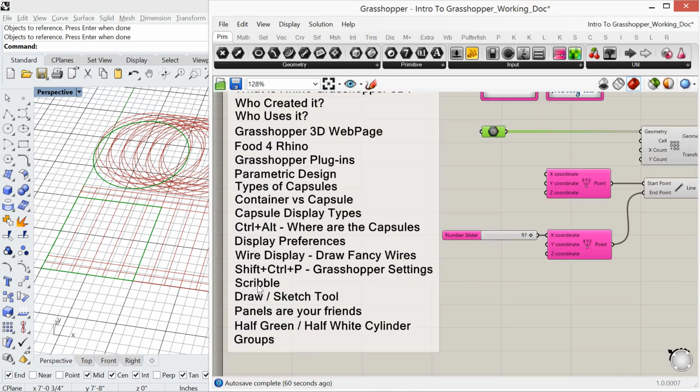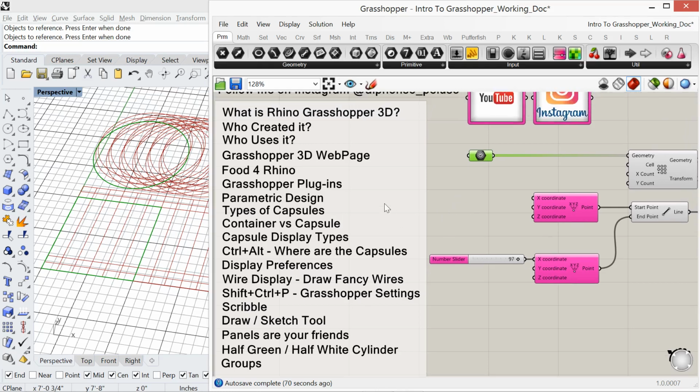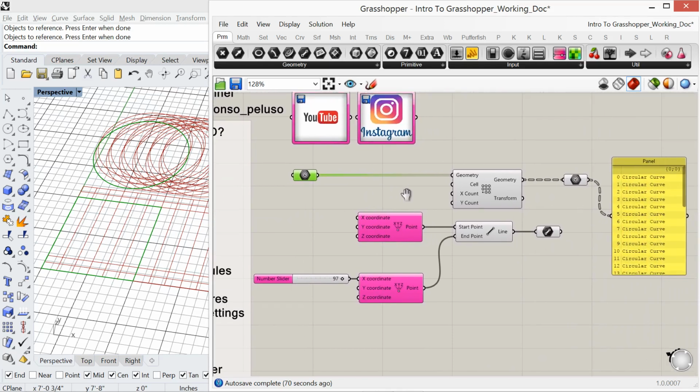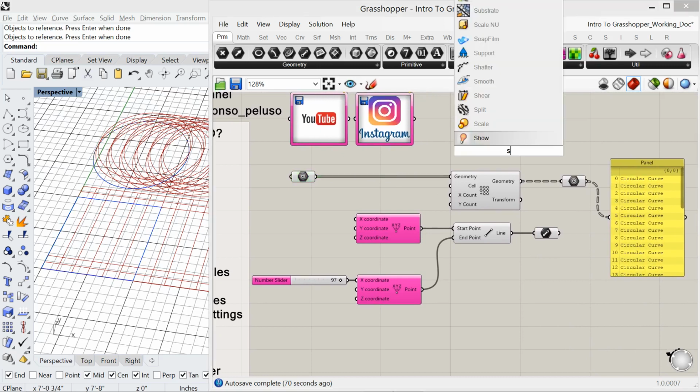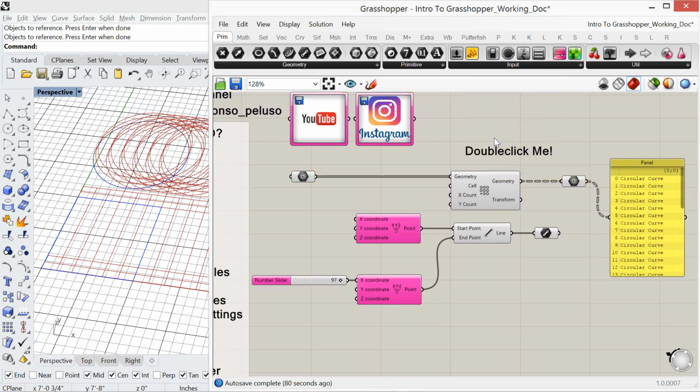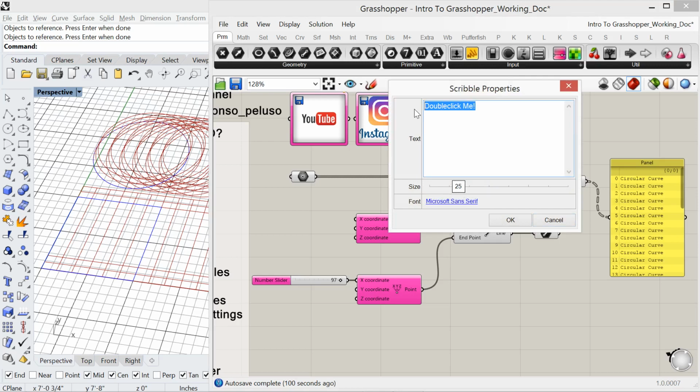Now, when you're working in Grasshopper, you can use a tool called Scribble. So the text that you're seeing for this outline that I put together for this video was all done by using a Scribble. So if I double click and I type in Scribble, I can choose, it says the icon is ABC, I can choose a Scribble. I didn't mention it before, I'll mention it now, but David Rutten definitely has a sense of humor. So there's a lot of funny things that are happening inside of Grasshopper. So double click me, so I could double click and I can type in anything.